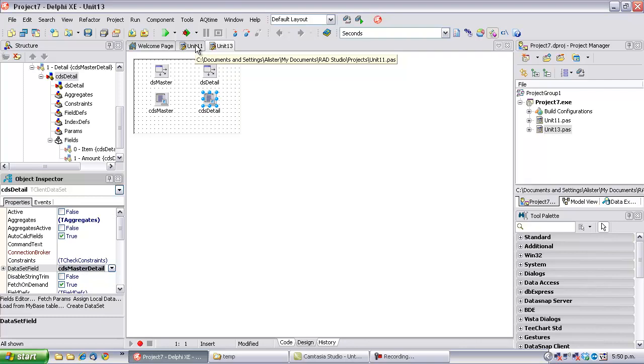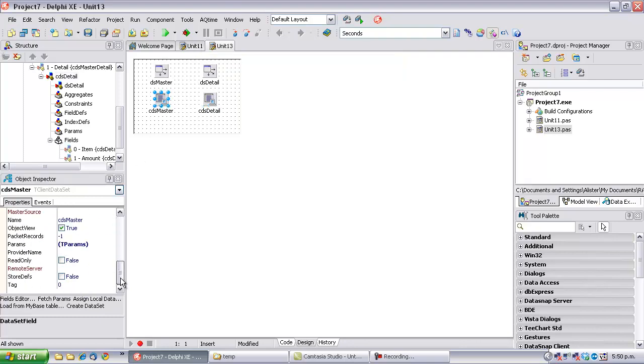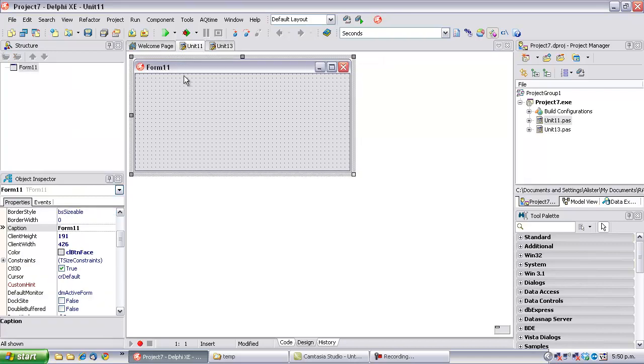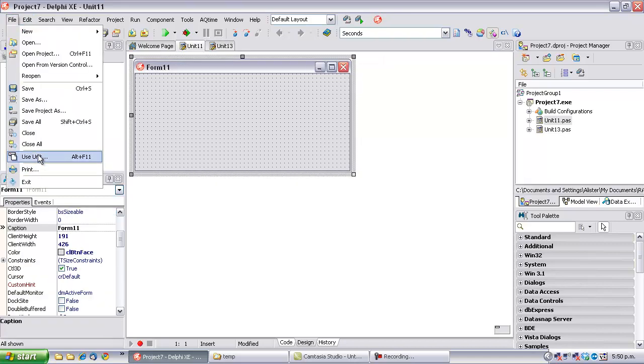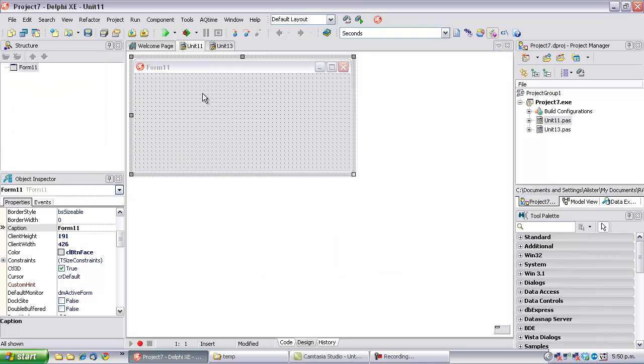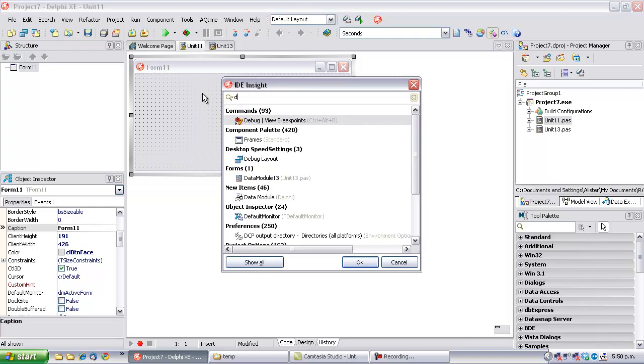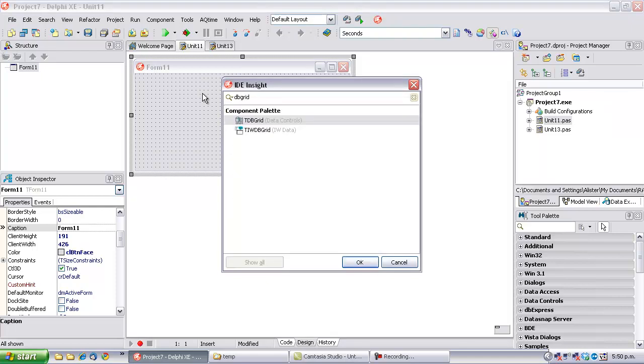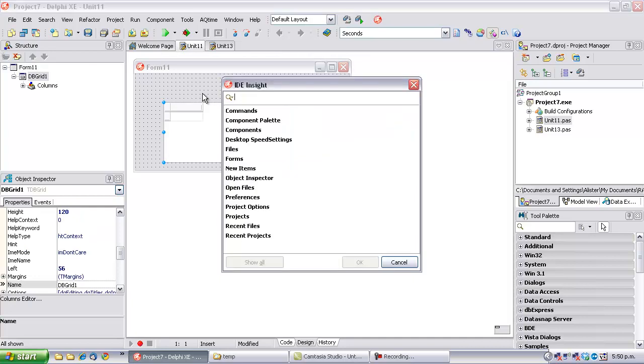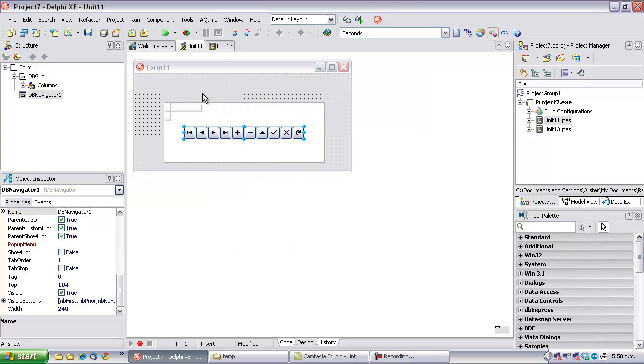Now, let's design the user interface. Well, if we design the user interface, I would add a file name property. If I can find it, there it is. Okay, now I want to use that unit. And on here, I want a DB grid and a DB navigator.